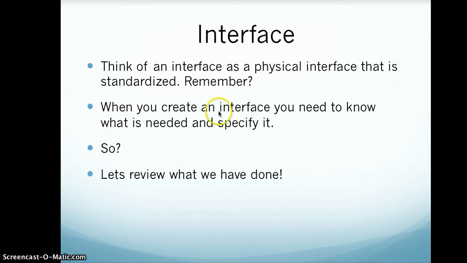Now, when you create an interface, you need to know what is needed. For example, in our outlet, what we need is the power and the grounding and all these things. So we know what we need, right? And then the outlet was created. Now, in our case, we need to know what is needed within the class that we're creating, and then we're going to be able to specify it.